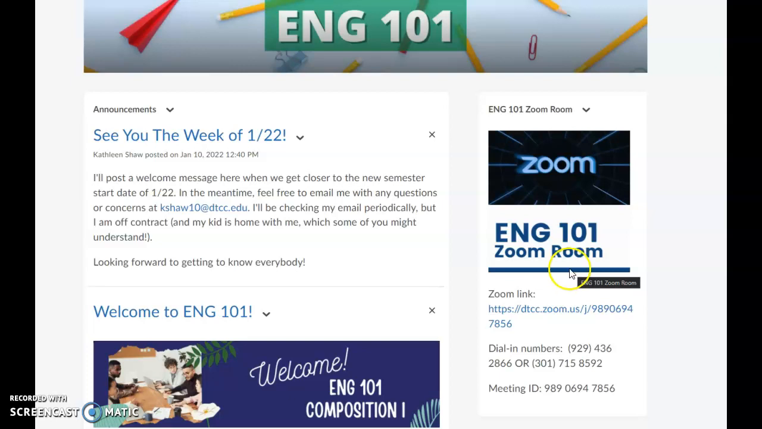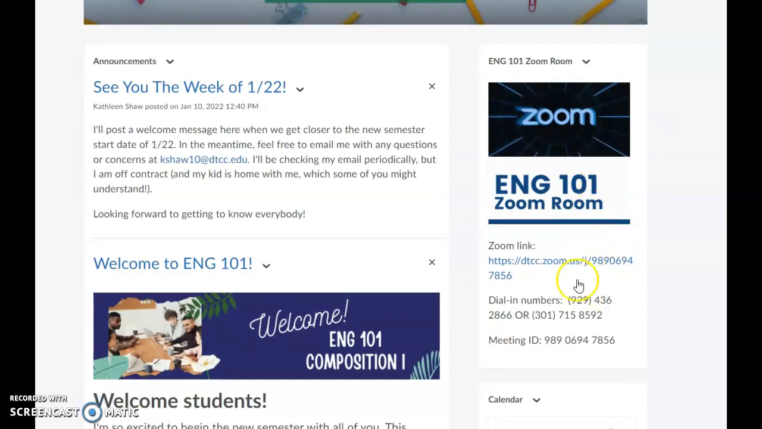Pretty easy. When we look here, you can see the Zoom room. Now, we don't have an actual Zoom meeting that's scheduled in this class. You can probably hear my neighbor's dog barking in the background. So that's something else to get used to. One of those fun parts about getting to know each other over the internet.